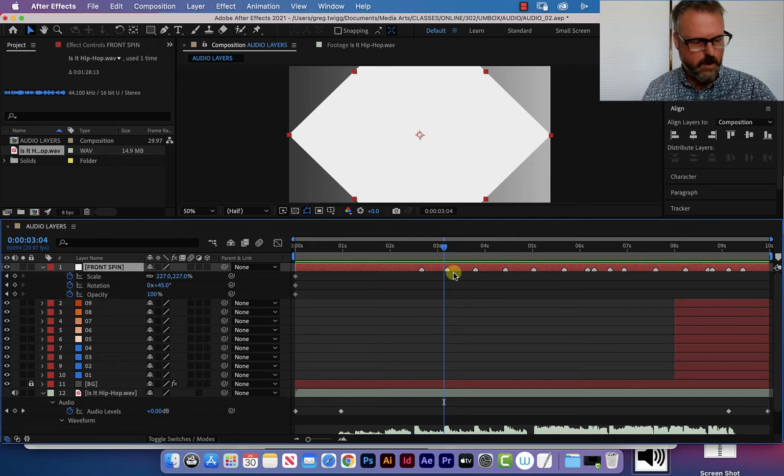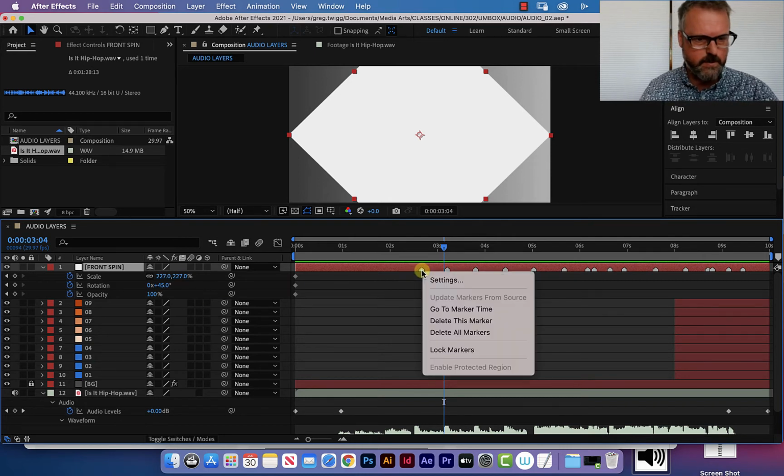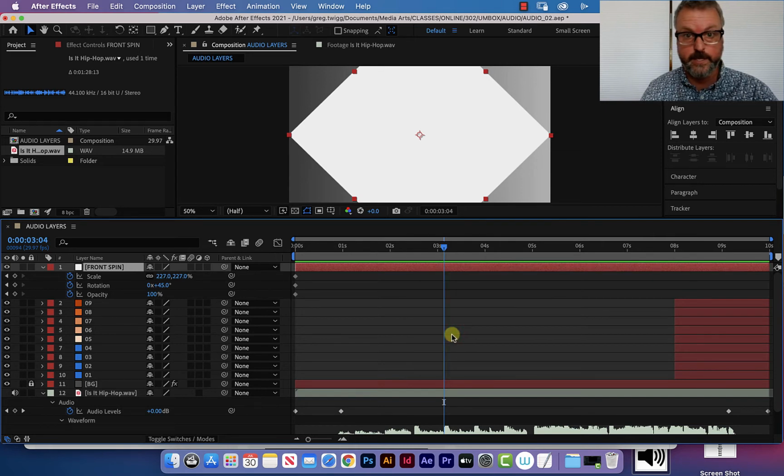But I'm going to clear all markers, delete all markers. I just control clicked on a marker and said delete all markers. So that is a trick that you can use. I'm going to just go visually with my waveform though, because it works pretty well here.